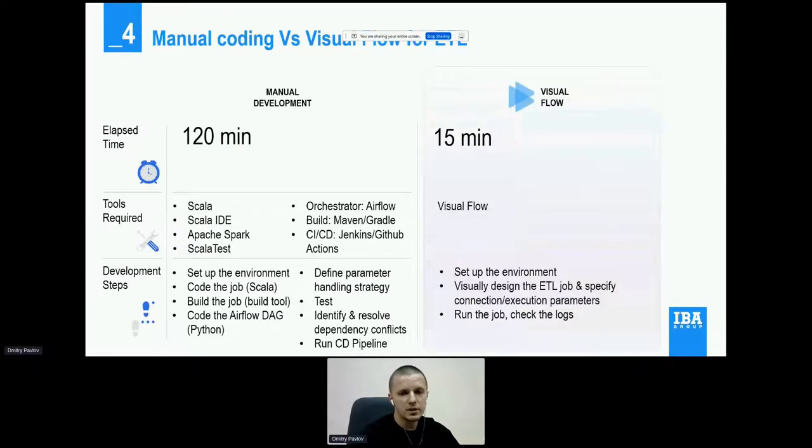To illustrate the benefits of using Visual Flow for accelerated ETL development, we've carried out an experiment during which the same functionality was implemented manually in Scala and using Visual Flow. A simple ETL job that extracts data out of one S3 bucket, applies grouping and filtering, and records the result to another S3 bucket. That is really a basic ETL job, but such basic jobs constitute over 50% of the typical integration project. The manual implementation required a whole bunch of tools: Scala, Scala IDE, Apache Spark, Scala Test, Airflow, Maven, Jenkins. Whereas Visual Flow already includes everything you need.